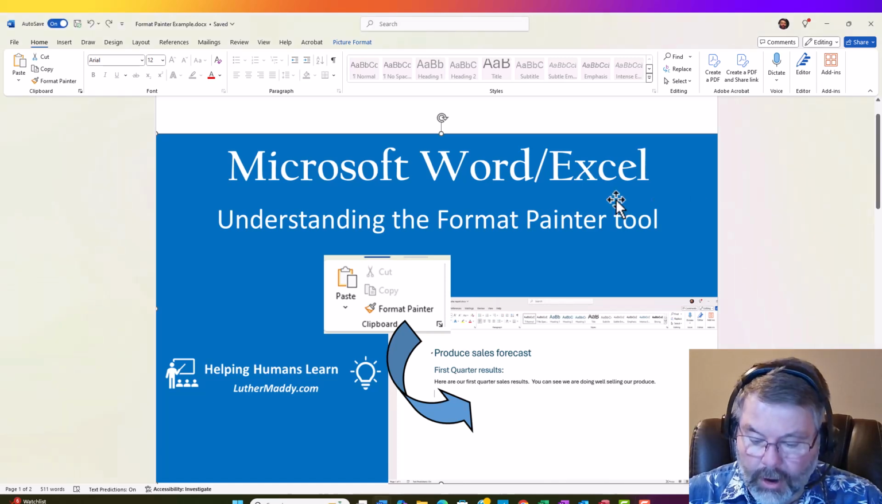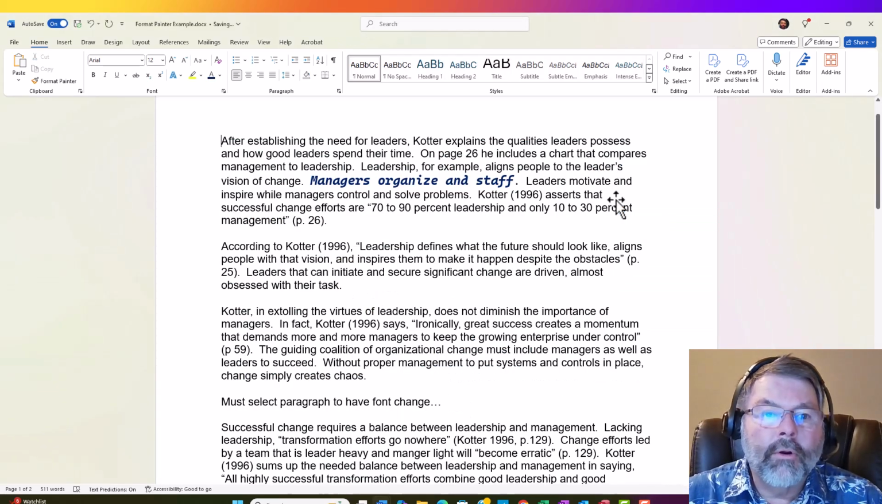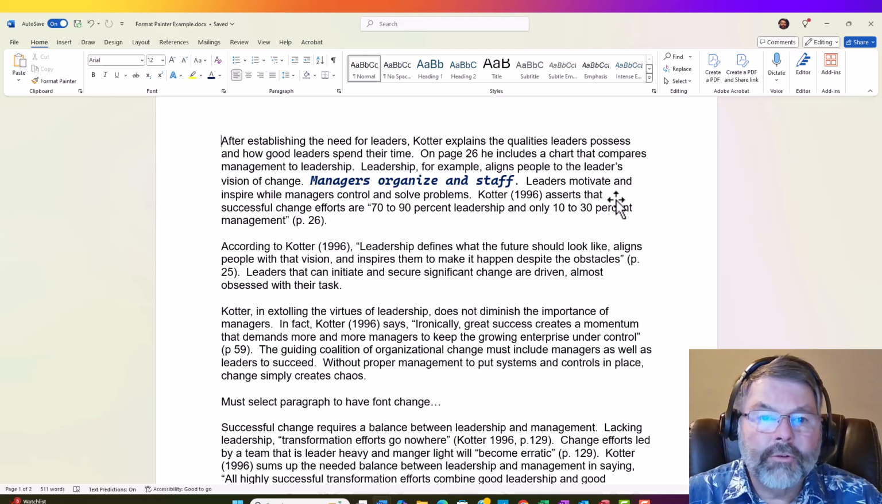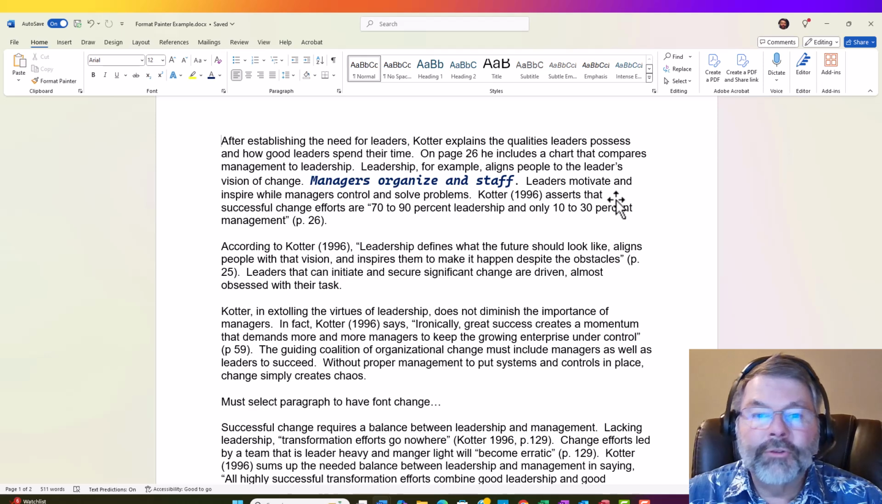Now, to get started, I have some text that I'm working with here on the screen. Notice that, at least in this case, I have four words that are formatted differently than the rest of the text. Now, if you've used Format Painter before, you know that it is designed to copy formatting from one place in the document to other places in the document.